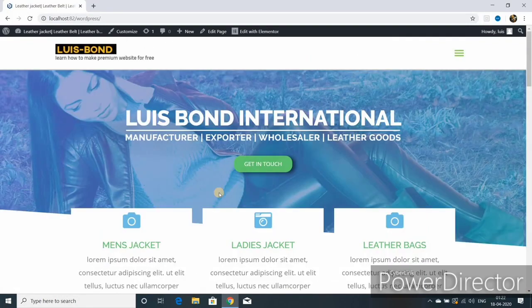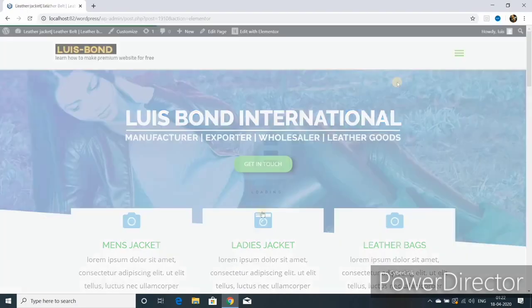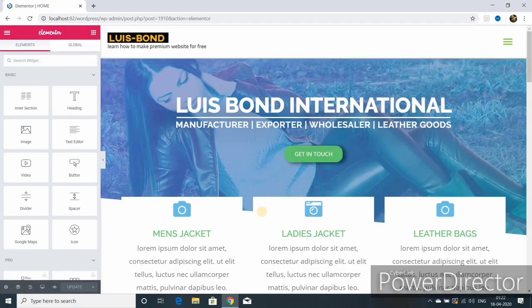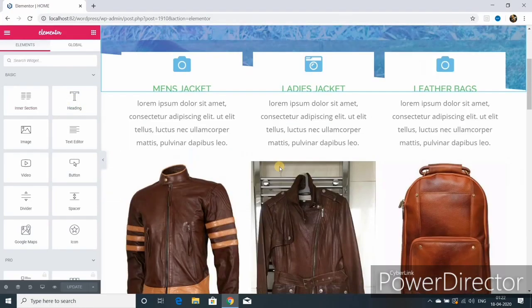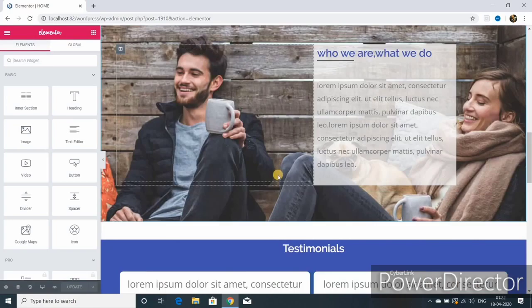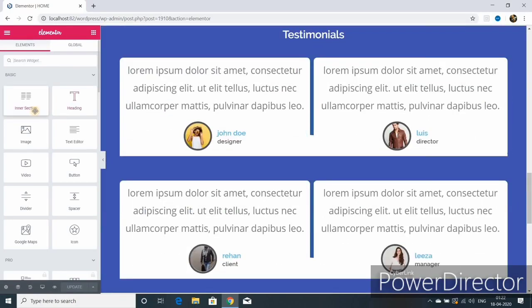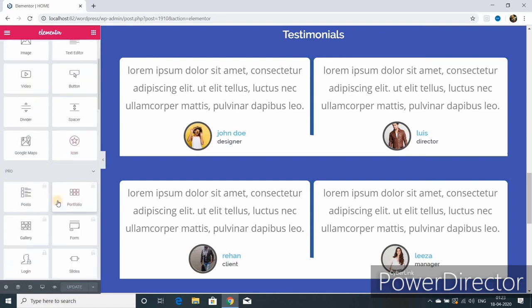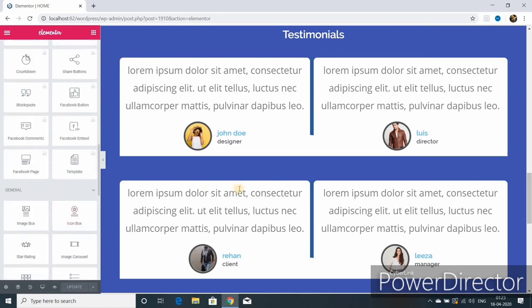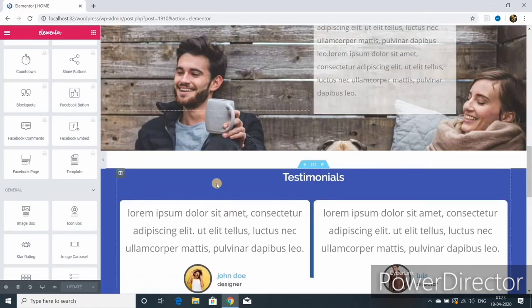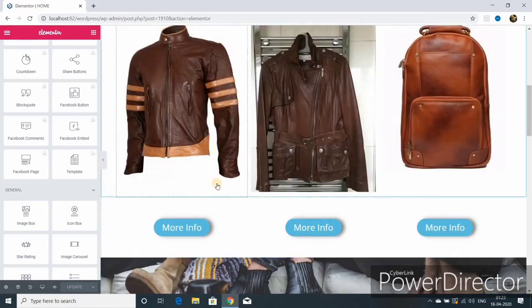We will see how to design all pages from scratch. As we all know, Elementor is the best free page builder. With the help of Elementor we can design an amazing premium website. We will see everything step by step. We will be using all these sections: heading, images, text editor, divider, spacer, gallery and many more elements. Almost all elements we will be using in this video.